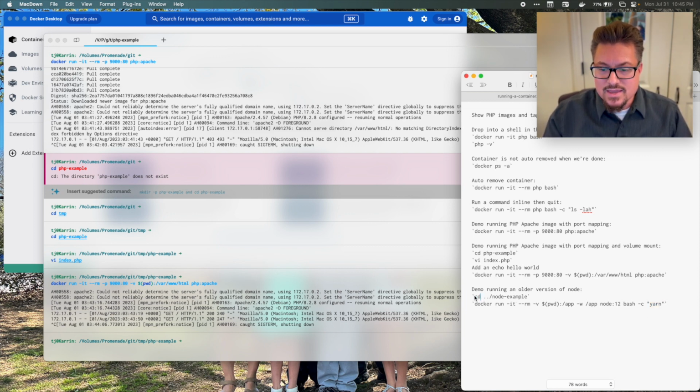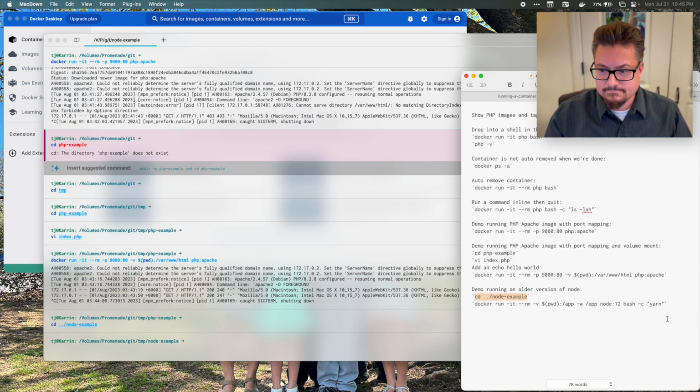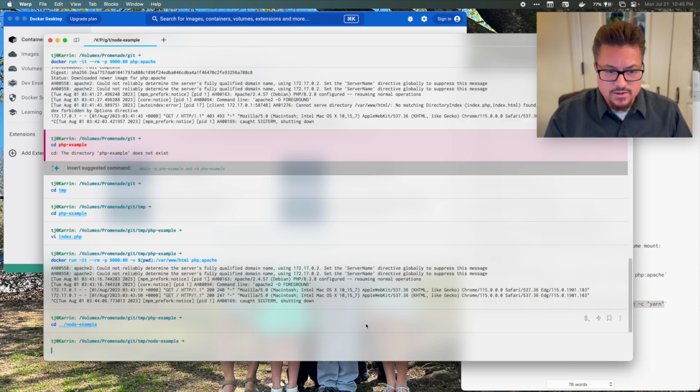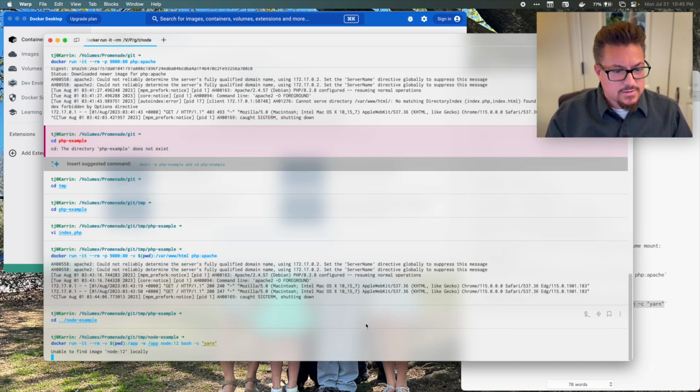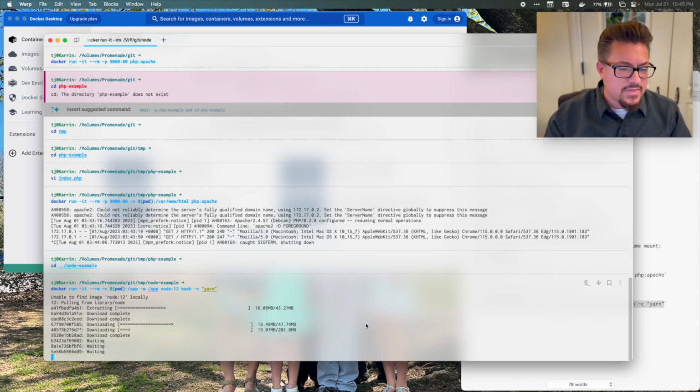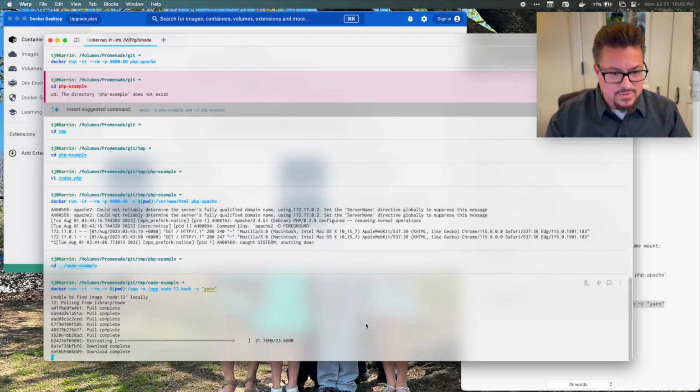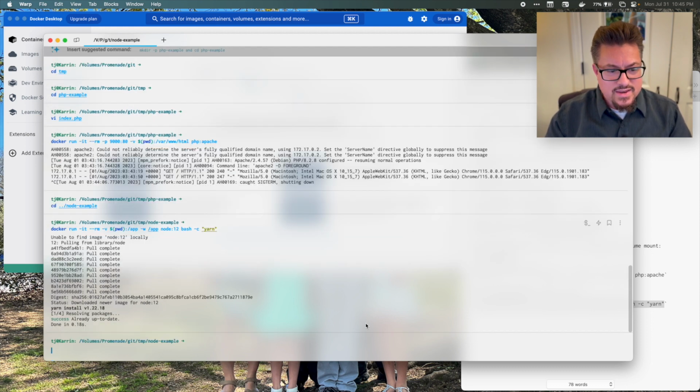So let me get into the right directory, and let me go ahead and run this command here. We'll paste that in there. And notice again, it couldn't find that image, so Docker takes care of that for you. If the image exists, it'll pull it down. We know that the Node 12 image exists, so it's going to pull that down, extract it into an image format it can run, and then it's going to run yarn install.